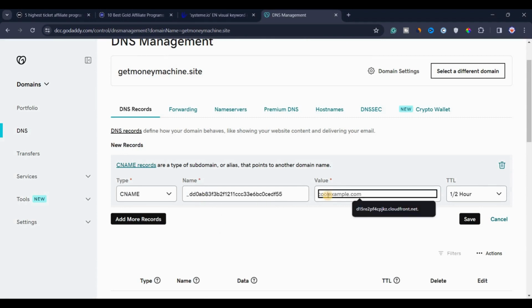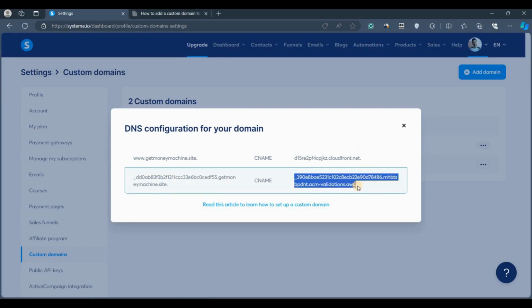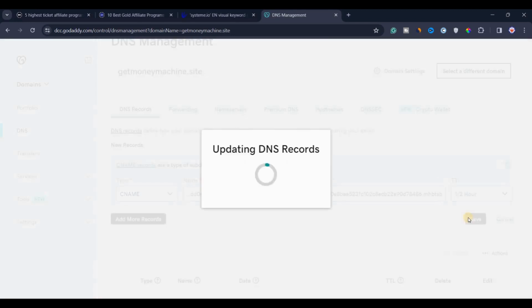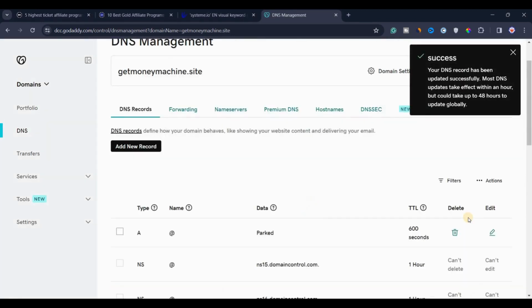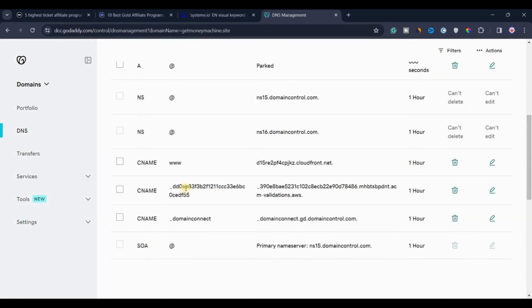Then you have to enter the value. So I'll again go back to Systeme.io, and from there I'll select the entire thing from here and copy this, and then I'll come back here on value and simply paste it. Then I'll just click here on save. Okay, now as you can see, it is updated. It is a success, the CNAME record has been successfully added.